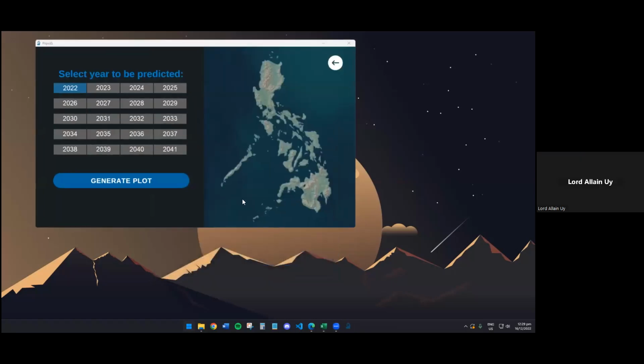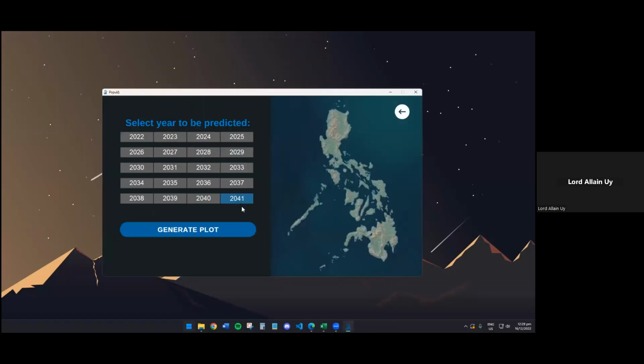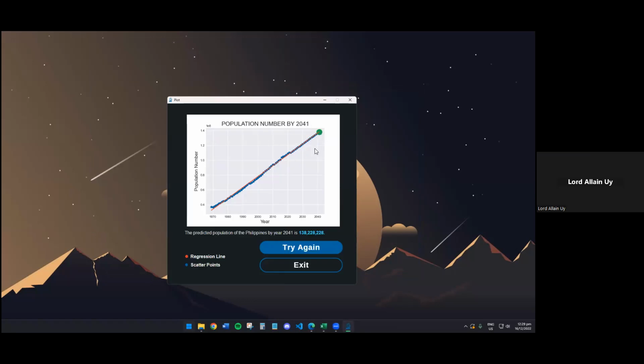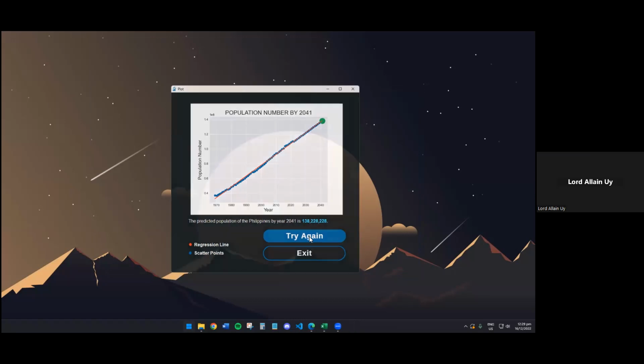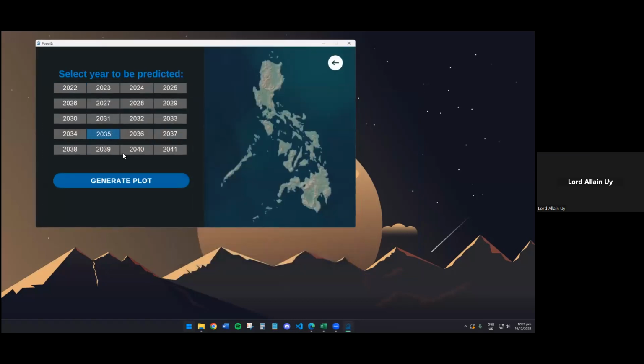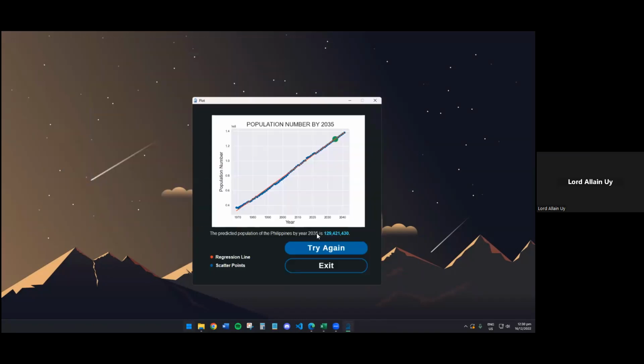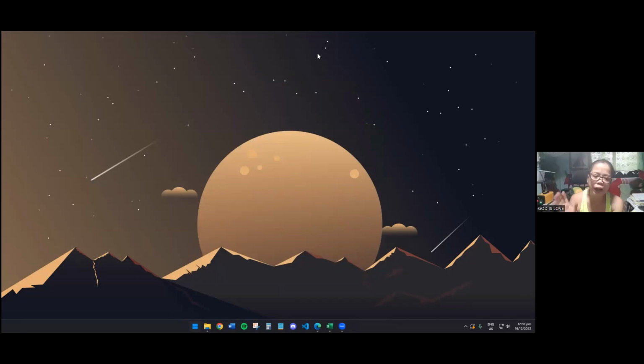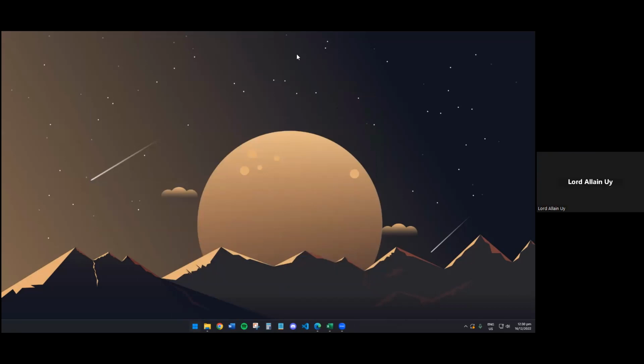Then, try again. 2041 naman, ganyan. Ayan. Ito na yung pinasagad po namin. Actually, kaya pa po niya ng kahit 2,000, kahit 3,000 pa ganyan. Pero parang impossible na parang hindi pa dapat i-predict yung ganong taon. Ayan. Try again. Then last, 2035, try again. Then exit. Yun lang po yung application namin. Paano siya? Popular. Upward. Yes po.